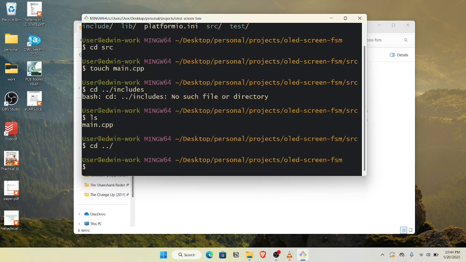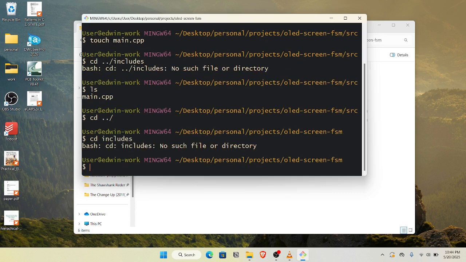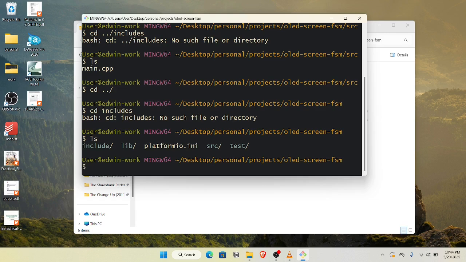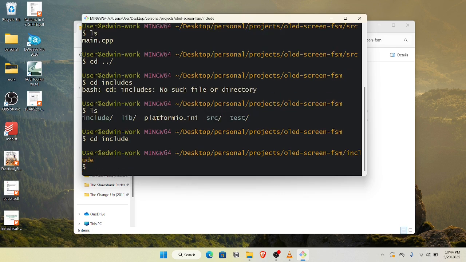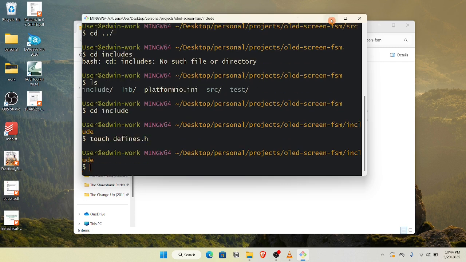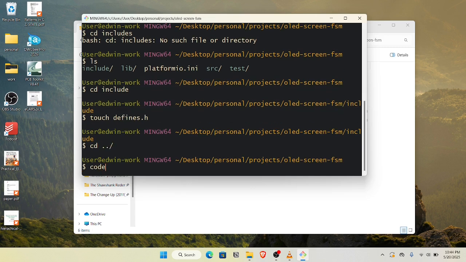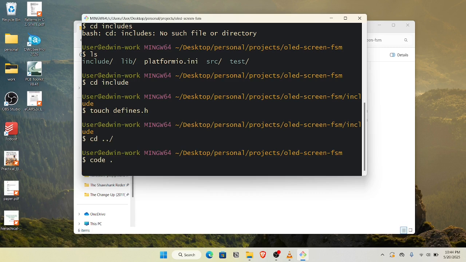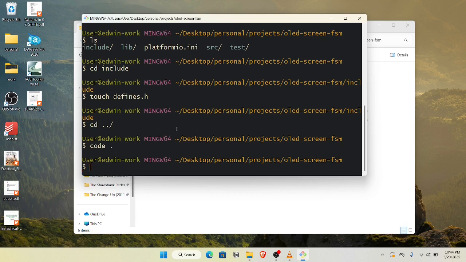Then we go into include, not includes, cd into include, then create a file called defs or diff. Let me call it defines.h. Okay, that's fine. So we can open this folder with VS Code. I'm gonna go to the parent directory and then code dot. That should open VS Code.